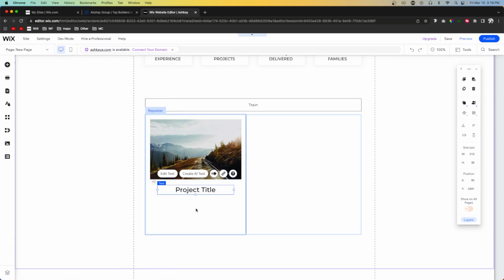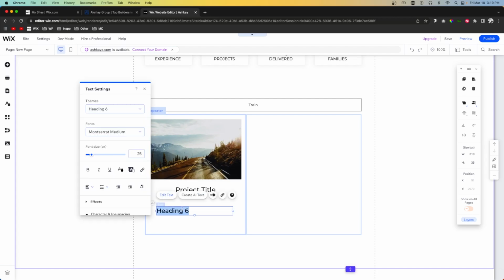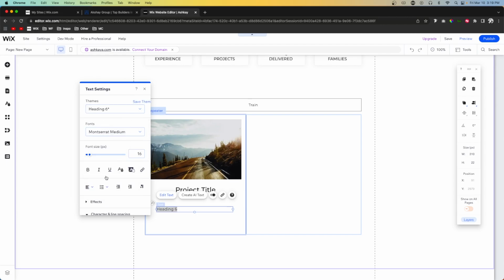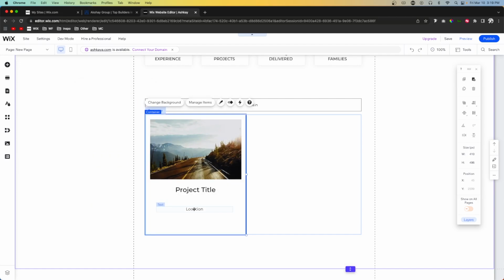The next thing we'll do is bring in a heading 6. This one, we'll make it 16 pixels. And we'll make it our dark gray. And we'll center it. And this one is going to be location. And we'll drag this right underneath the project title, just like that.